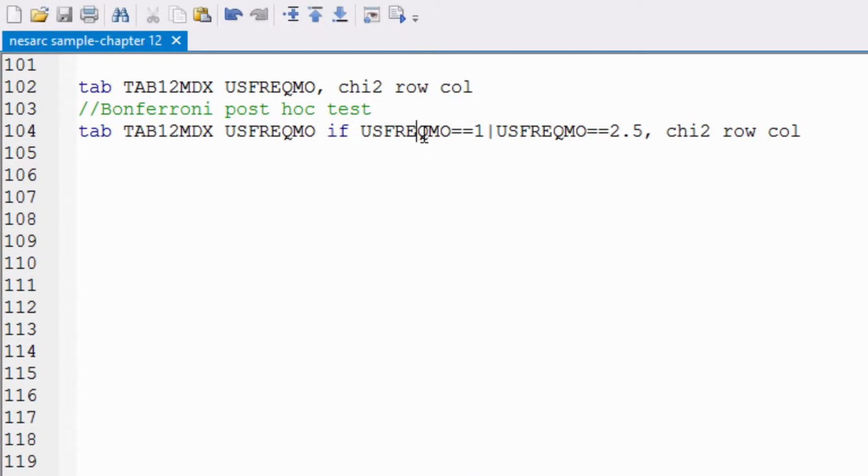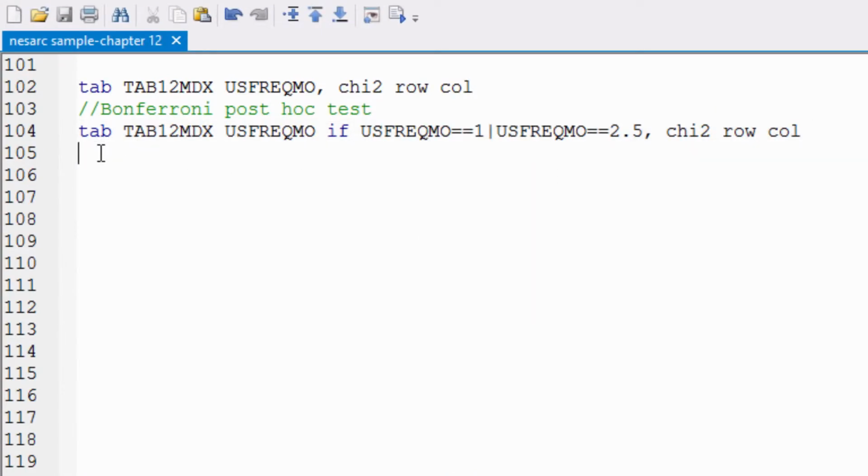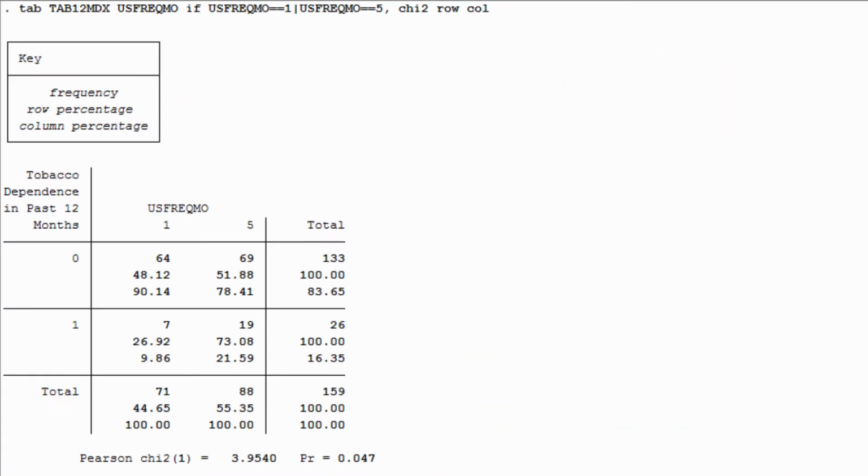We'll continue with one comparison at a time. Again, we recommend copy-pasting. This time, we can copy-paste the first post-hoc test command we wrote, then simply change the values in the if statement. This way, you'll have one line of code for your original chi-square test, then separate lines of code for each of your post-hoc tests. Here's the syntax requesting a chi-square analysis comparing those smoking 1 day per month and those smoking 5 days per month.